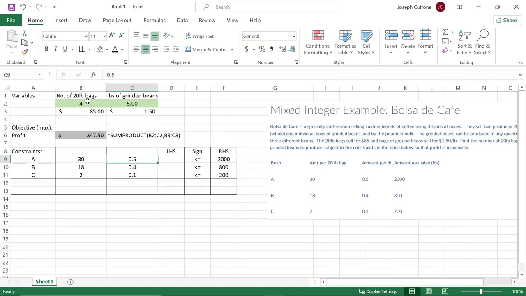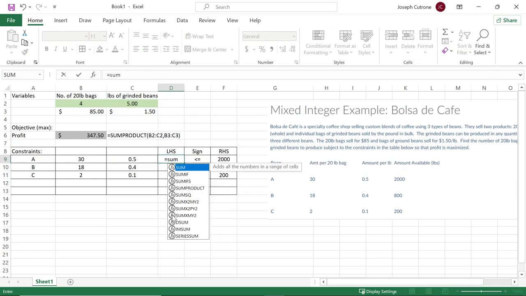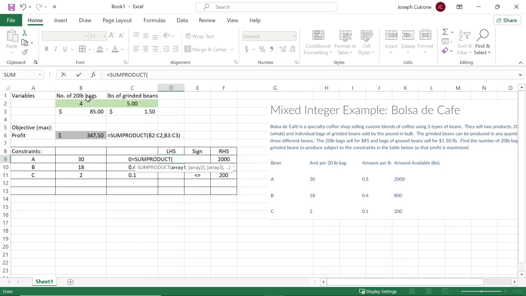With this combination and with these dummy numbers, if I have 4 20-pound bags and each bag needs 30 pounds, how many did I use? Well, 4 times 30 is 120, and I do the same for the pounds of grinded beans. Once again, I multiply, and then I need to add to keep track of my total. So we're going to use our favorite function, our sum product, highlight the variable cells, and then highlight the coefficient cells. For me, it's B2 and C2, comma, B9 and C9. Close the parentheses, and there it is.